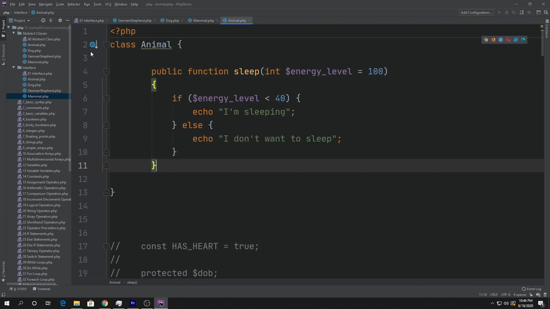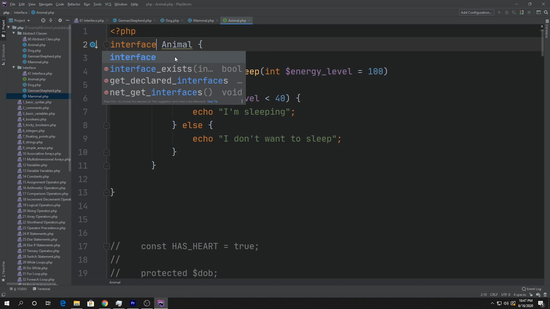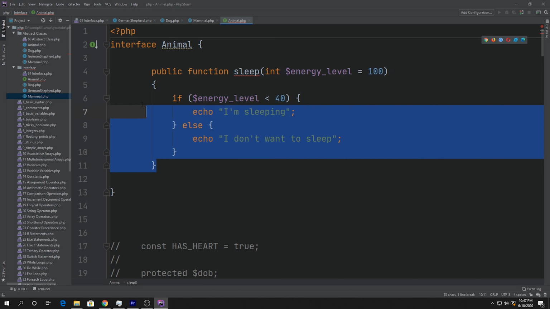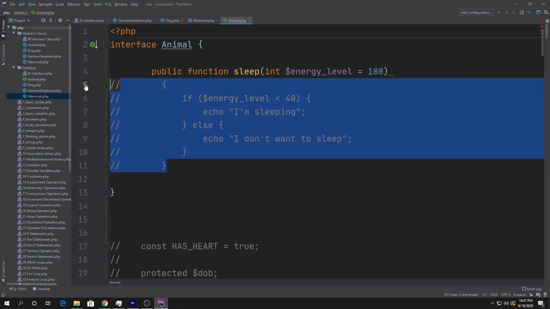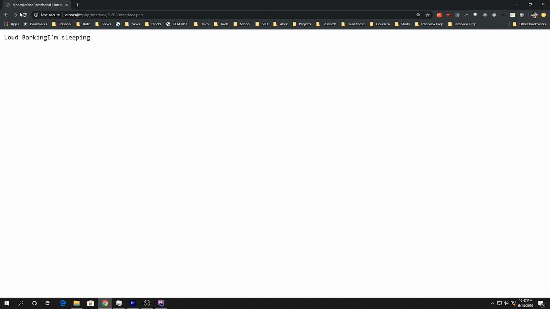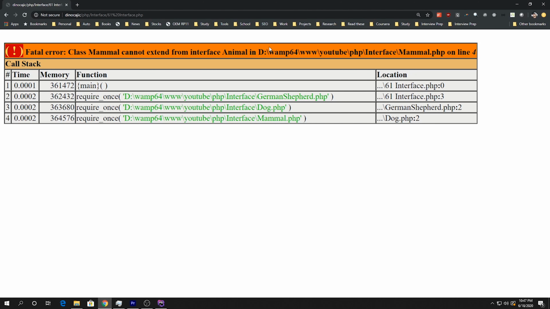Great. But we want our Animal to be an interface and not an actual class, which means we cannot declare this or implement this. So I'm just going to comment out all that code and put a semicolon at the end, and that just gives us a declaration. Let's go ahead and click refresh. Should give us an error. It does: Mammal cannot extend from interface Animal.